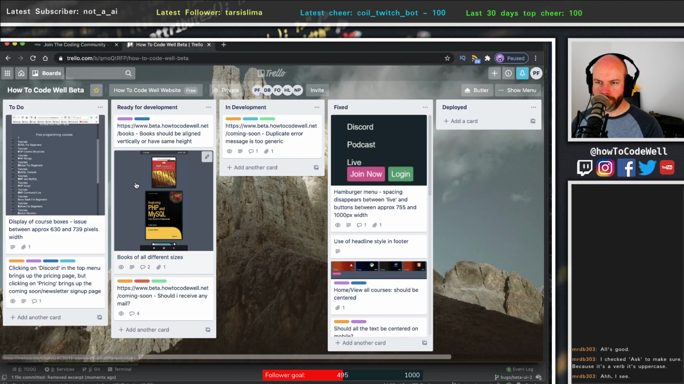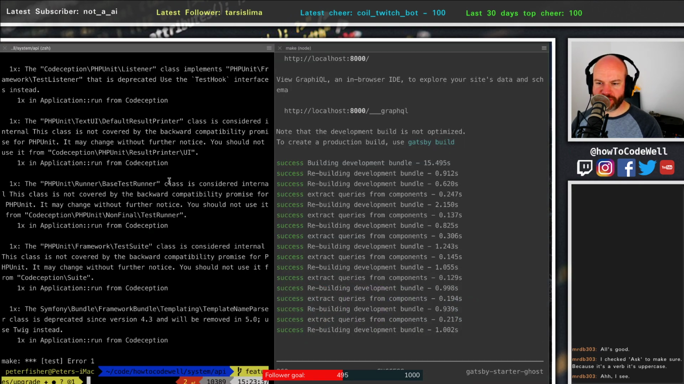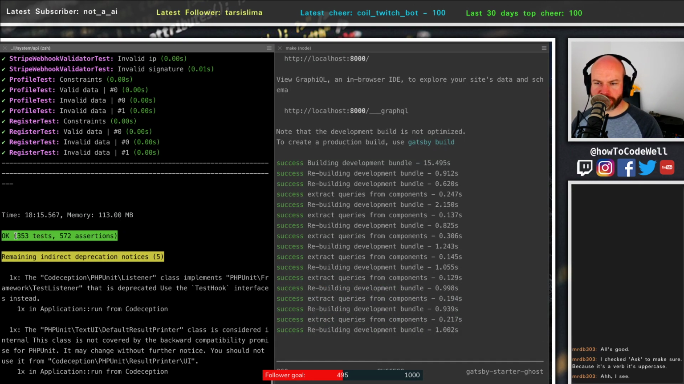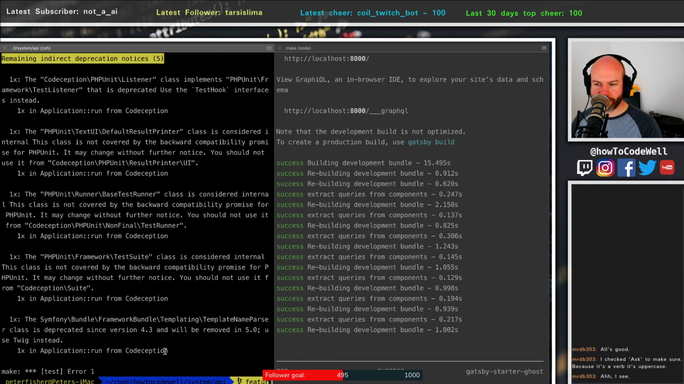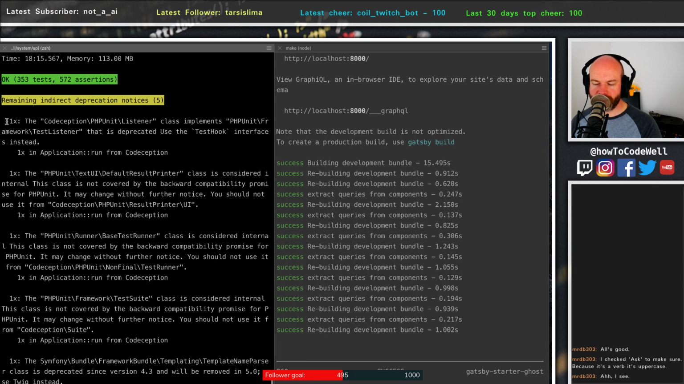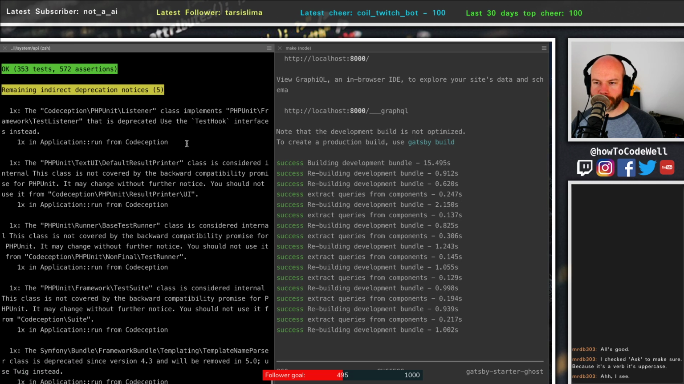What I'm going to do, we've got this to come up next, and we've also managed to run those tests. 53 of them have all passed. 572 assertions. I wouldn't mind pulling apart these deprecated warnings. I was kind of hoping that upgrade would solve some of these things. So I'm going to have a little sniff at those in a second.